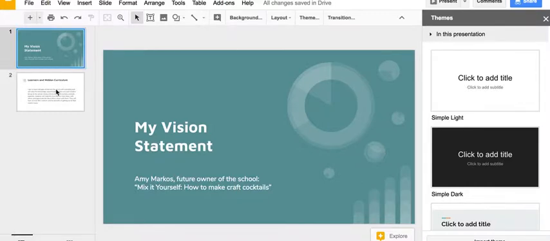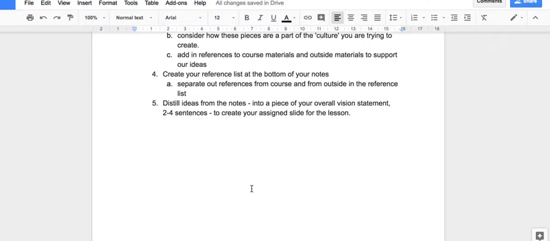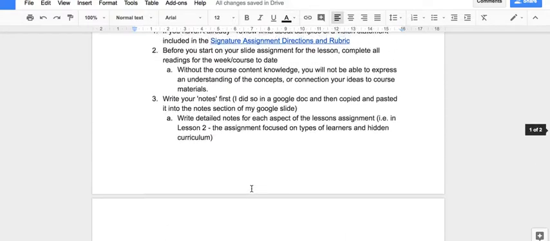The last thing that I want to show you about my Google Slides is that on my title page, right, it says my mission statement, which is what we're working towards. And then I've listed myself and my future career, right? So it says future owner of the school, Mix It Yourself, how to make craft cocktails. So I'm imagining through this work for this course that I'm putting together a vision statement for this school that I want to open up and start, which is how to teach people how to make craft cocktails. So those are the steps that I wanted to share with you that worked for me.